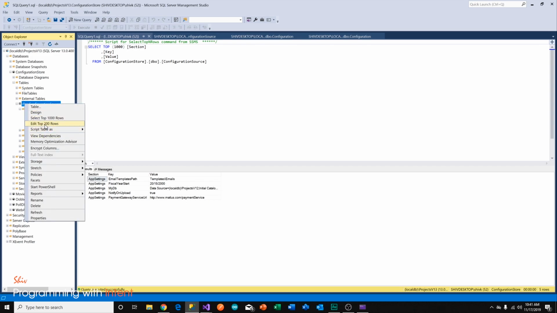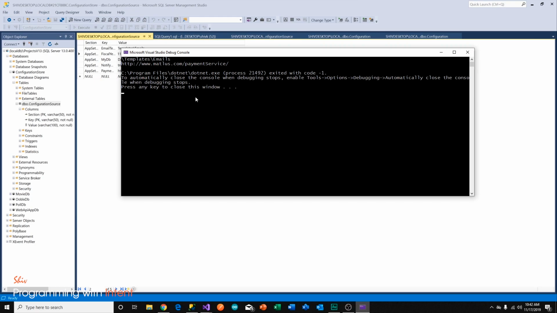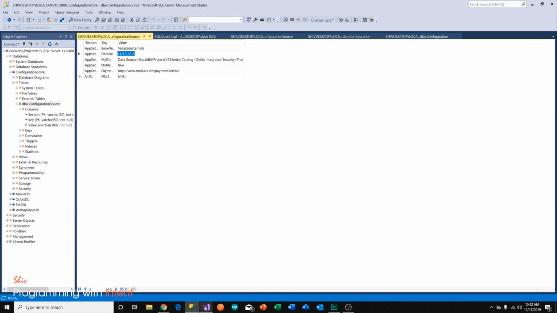So I'm going to say edit top 100 rows, and this value in the database is just a string. It doesn't want this to be a date time. So what date do we want? Let's put today's date, 11/17/2019. That'll tell us that it's coming from the database. You already know it's coming from the database by the fact that we got an exception.